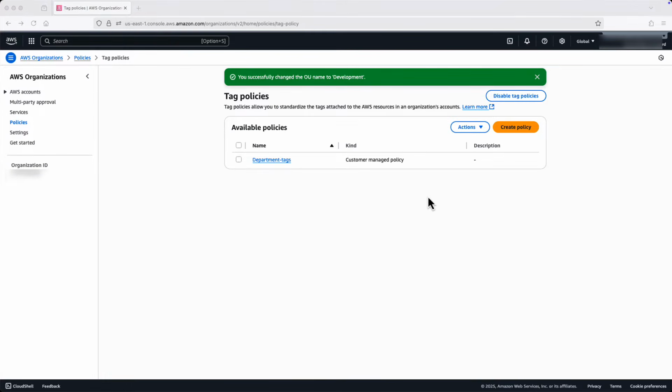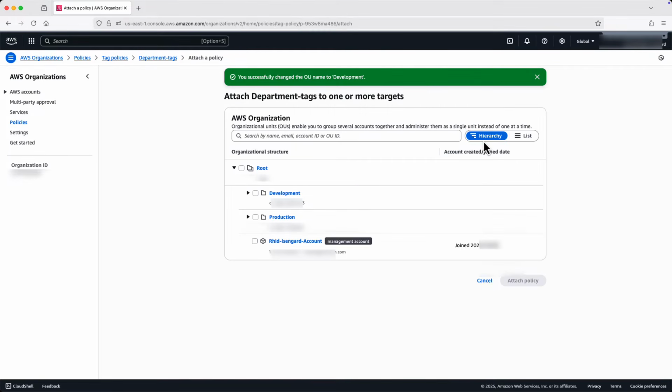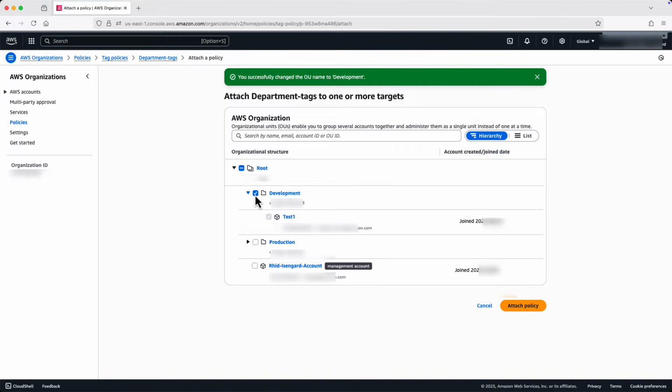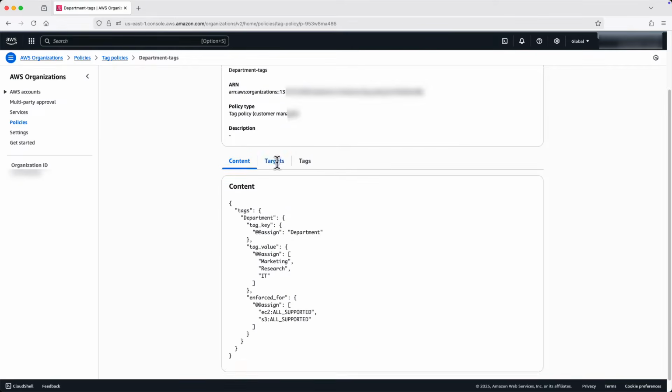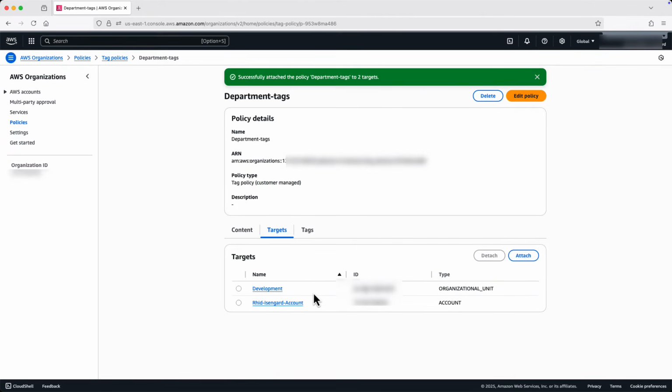When implementing tag policies, best practice is to test tag policies on a single organizational unit before broader deployment. Remember that policies inherit down through the organization hierarchy. Here, we will attach the policy to select OUs and accounts.